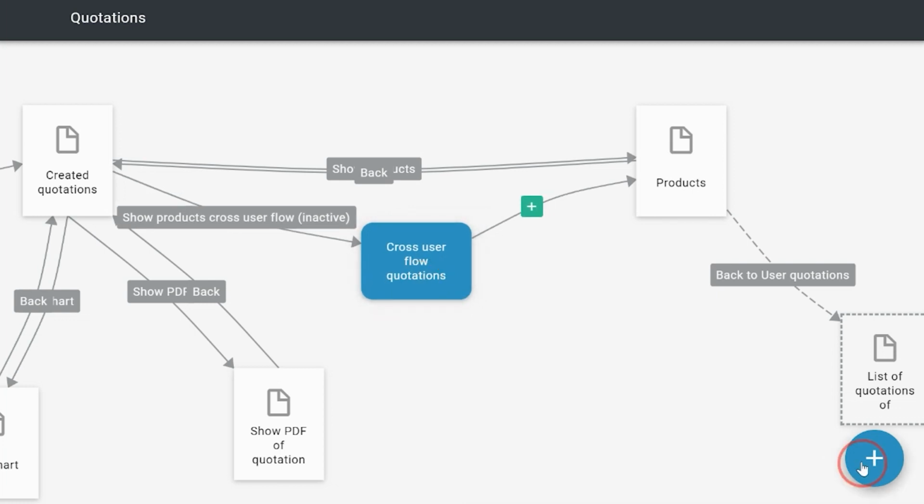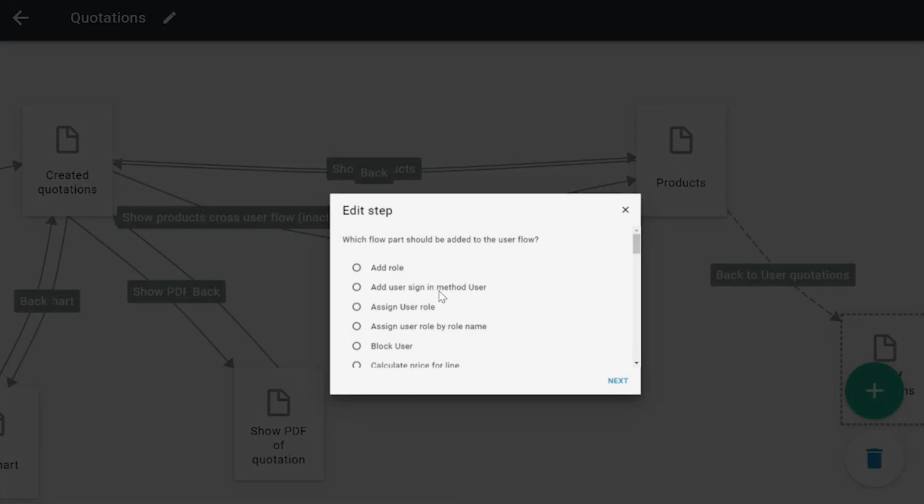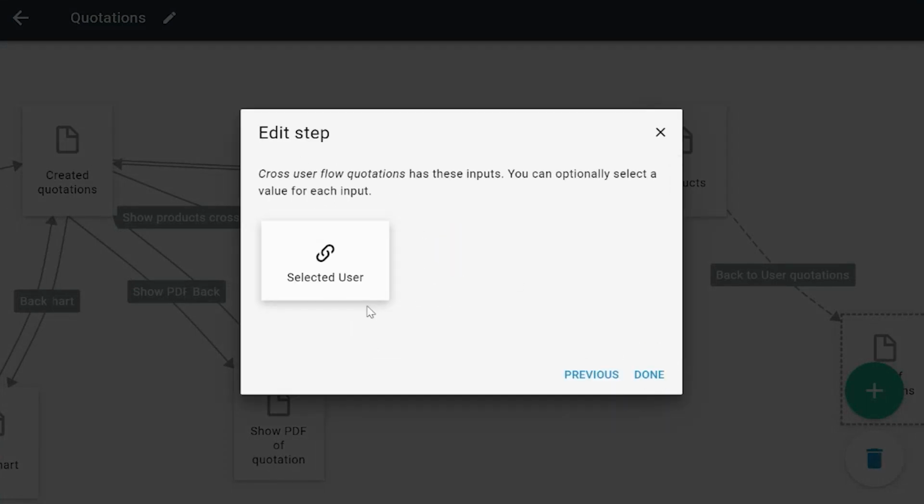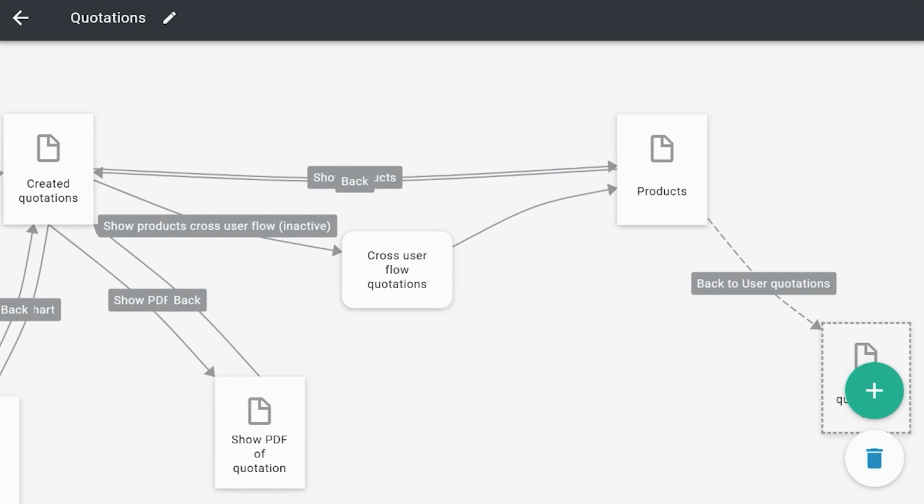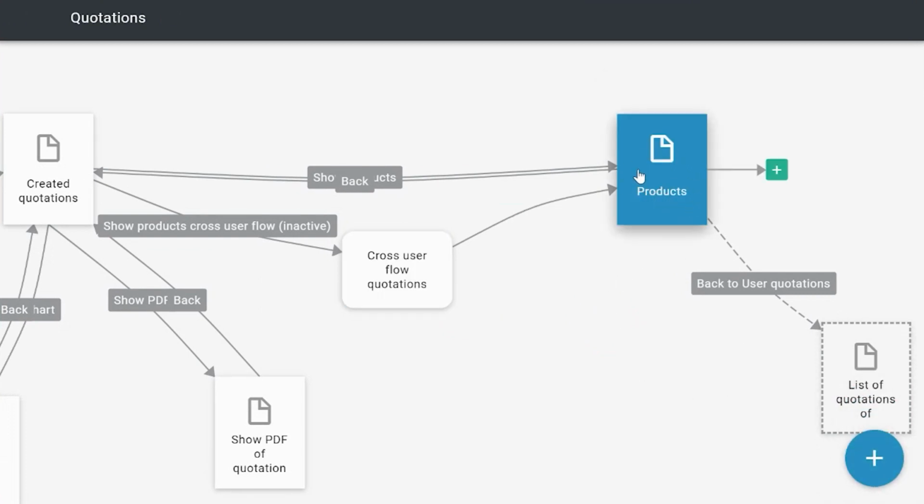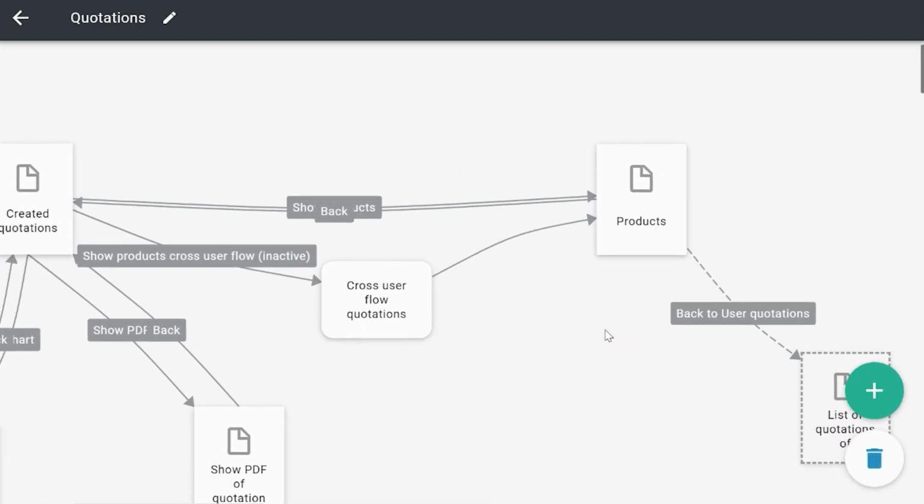And the reason why I'm doing that is because this specific flow part uses the user as an input, as you can see here. So when I use the cross user flow to get to this page, Triggre will say, hey, we need the quotation because it's being used on this page, but we also need to use the user. So when we're using a cross user flow, you have to provide the quotation and the user. And the only reason why we're using the user is to be able to create a back button. So as you can see, we have two of them. One over here, back, and one over here, back to user quotations.